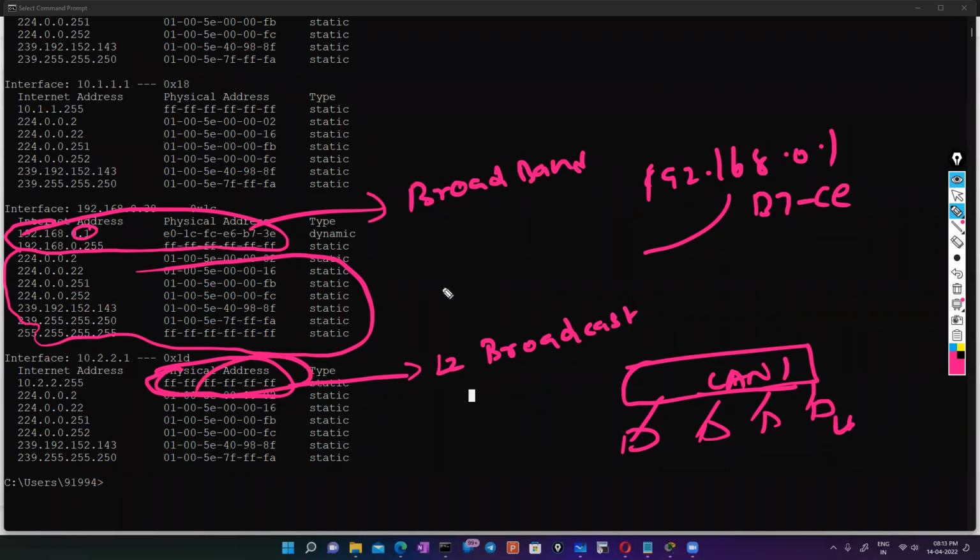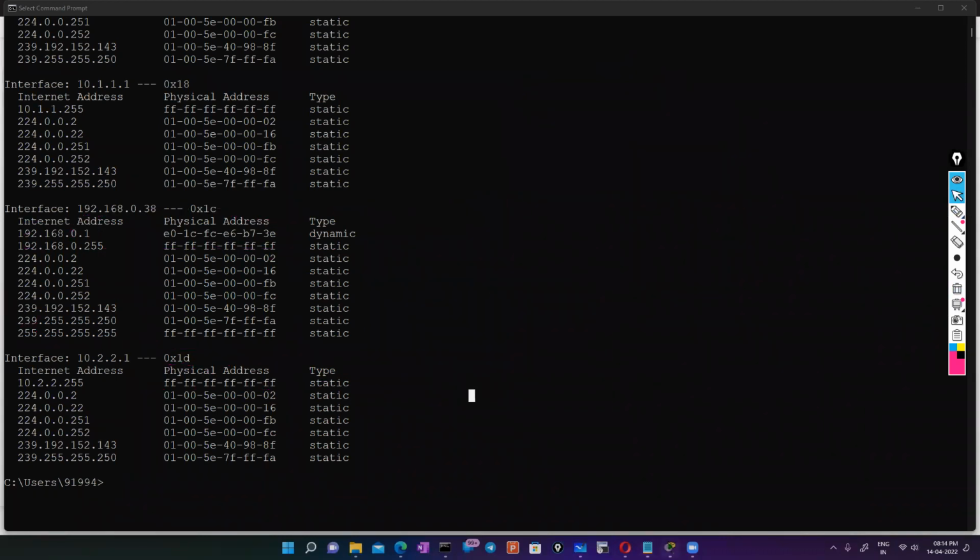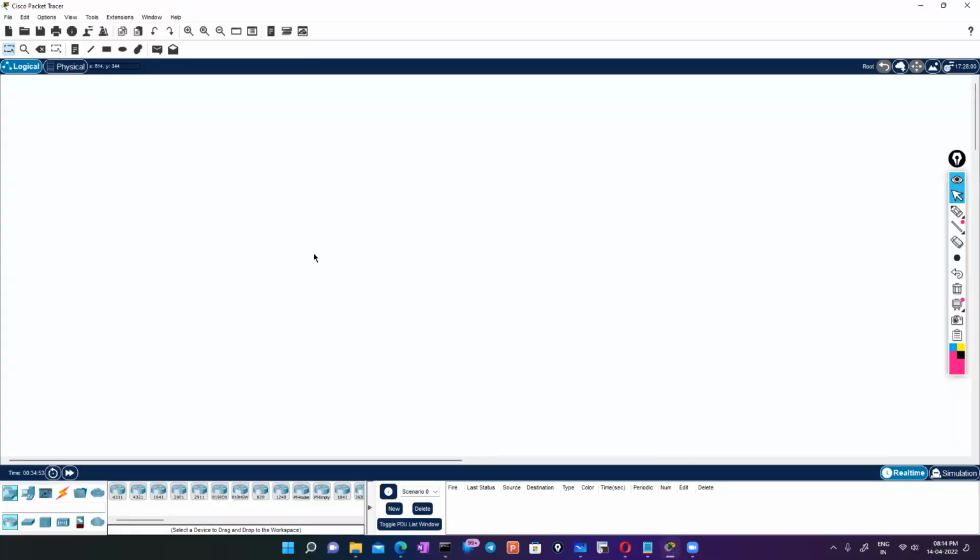So this process goes on until it reaches the destination. One hop to the router, then from the router to the PC. Since this is a small network, the ARP process looks pretty simple. But in a big network, it will go all the way back until it reaches the destination. But this is the idea about ARP. So now let's do a lab for ARP.